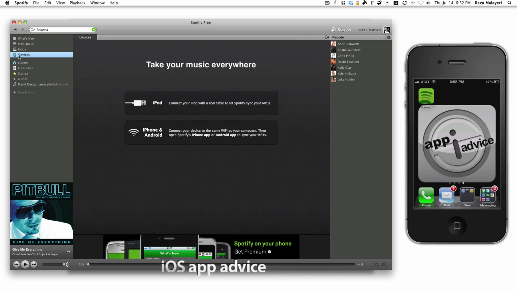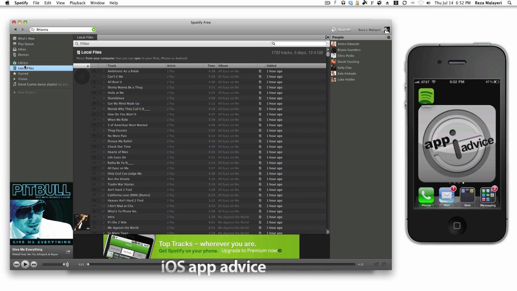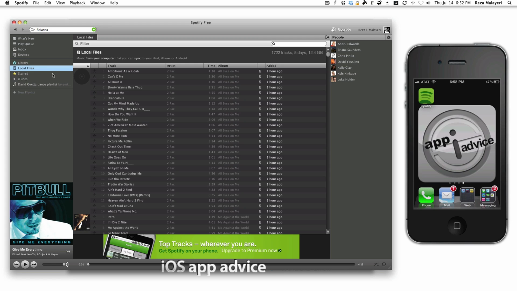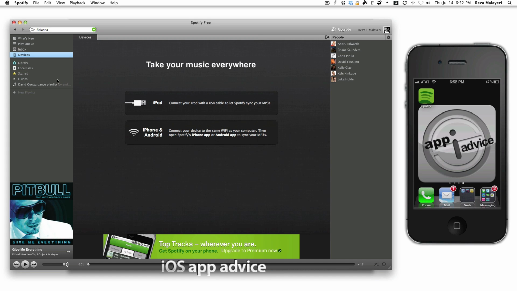With devices, a really cool feature here. I'm going to go ahead and show you this. If you have the iPhone or Android app, you can sync all of your own music that's in your iTunes library, because it pulls up my local iTunes library right here. You can see some of my own music that it's pulling in from iTunes. So if I go back to the devices list, it'll sync my music for me.